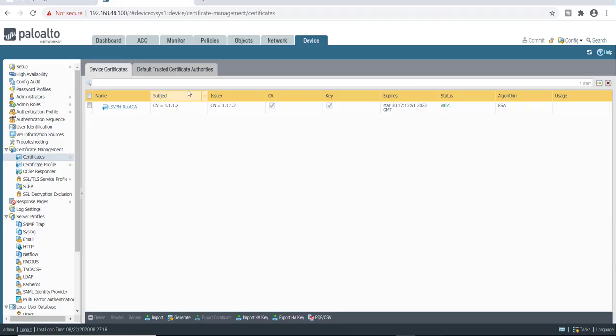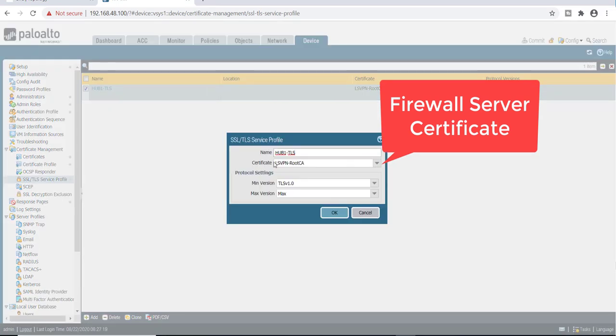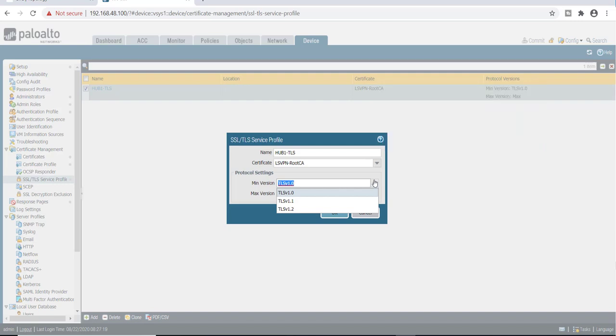Let me show you if I have it here. Okay, so here you can see I have created one SSL/TLS profile. The name of that is Hub TLS. You can give any name, and the certificate mapped here is LSVPN root CA. You can create one server cert and map that here. Another protocol setting is the minimum version of SSL that would be supported by this server certificate. We need to mention that, and the max version that would be supported.